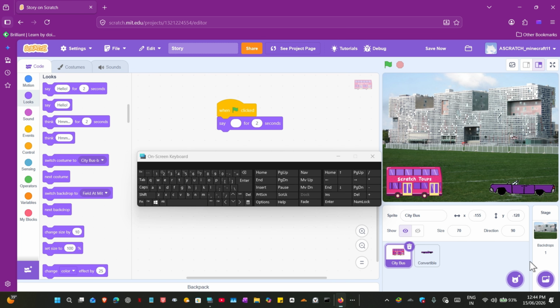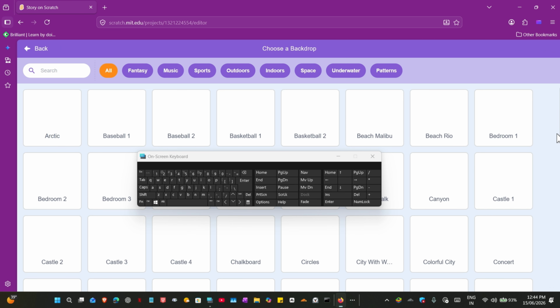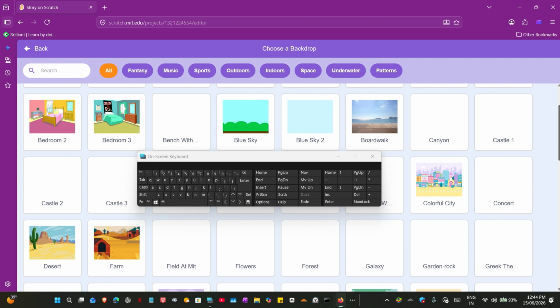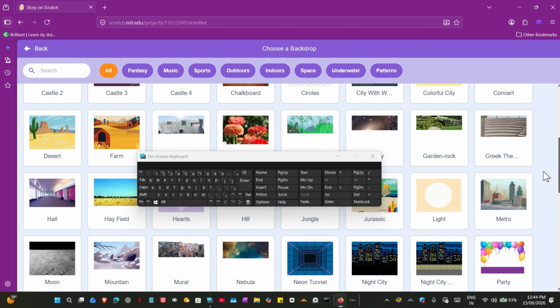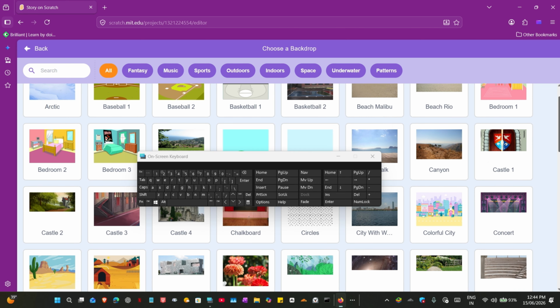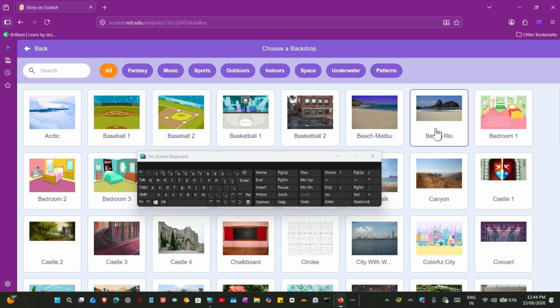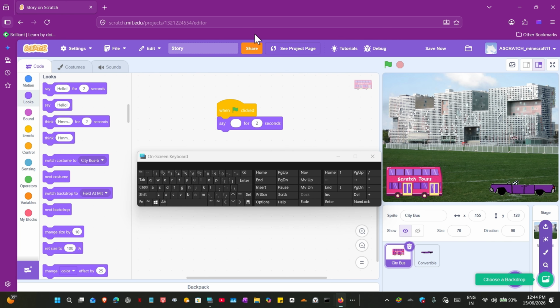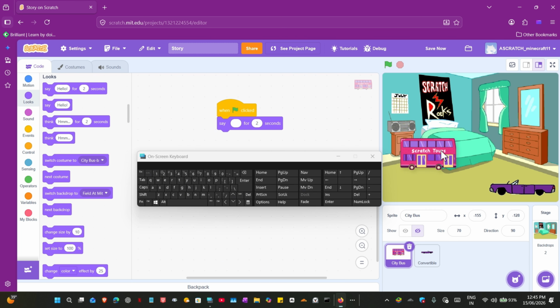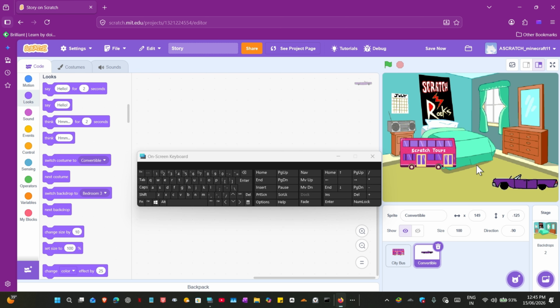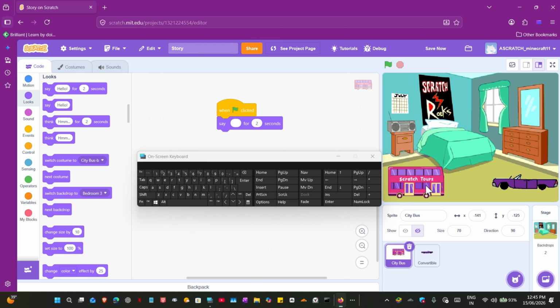But before that, we should switch the backdrop. We should set it to a bedroom, because the convertible is the bus's friend. So, bedroom 3. Now you got them going. I'm gonna place the bus over here on the bed. But basically they'll be watching something on the floor.